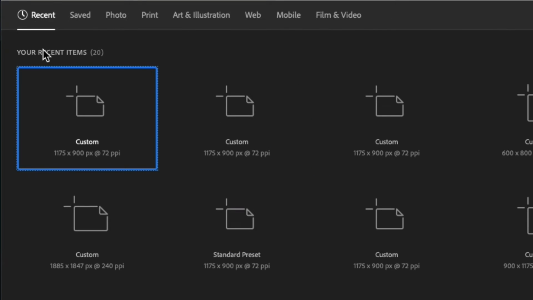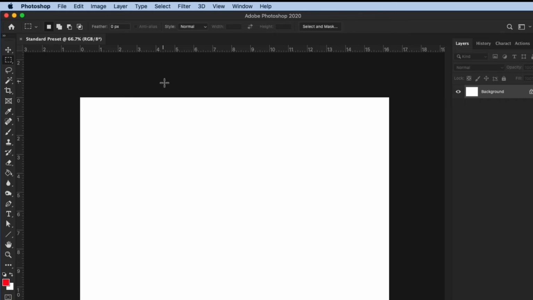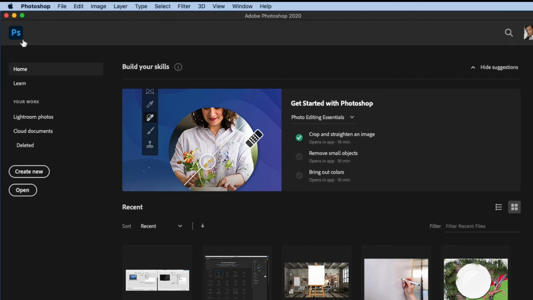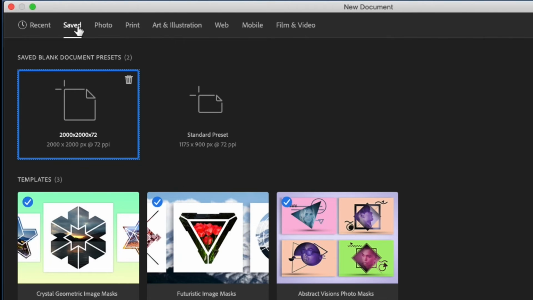Okay, normally we would be looking at the recent menu, and I haven't been speaking about the menu yet, but here I have. So if I want that preset again, the standard preset, I click on saved, and there it is right there. I double click, and it is right there again. So let's go back to where we were, create new, and click on the saved menu. There it is again. I had saved the 2000 by 2000 icon some time ago.